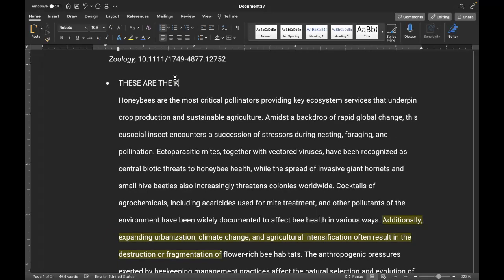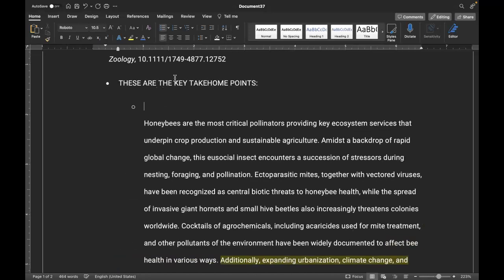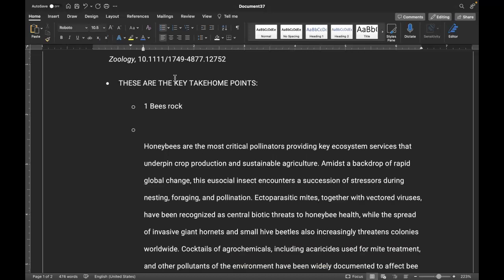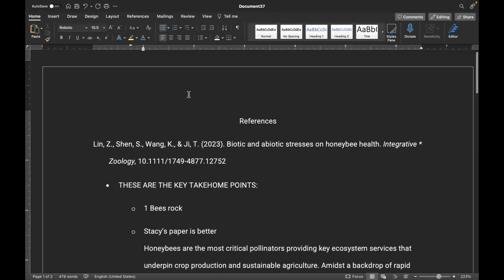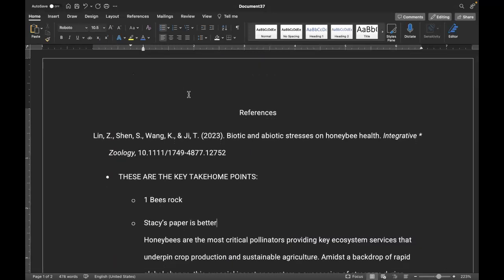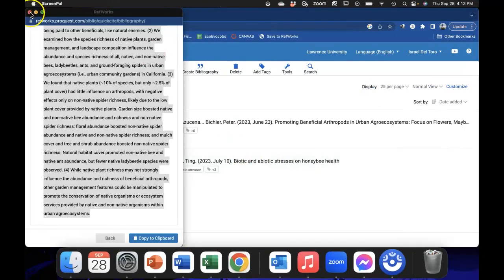These are the key take-home points. 1. These rock. 2. Stacy's paper is better. And so on and so forth. Whatever you need to add here to actually manage your citation. So hopefully this shows you that using RefWorks here is an easy way to import your references and keep some of your details all together.